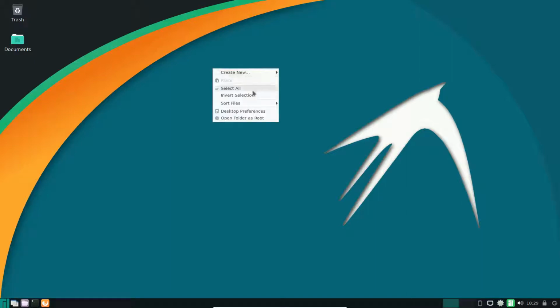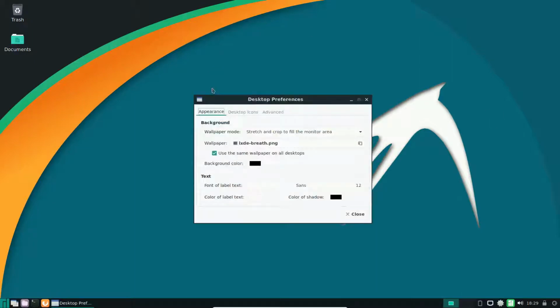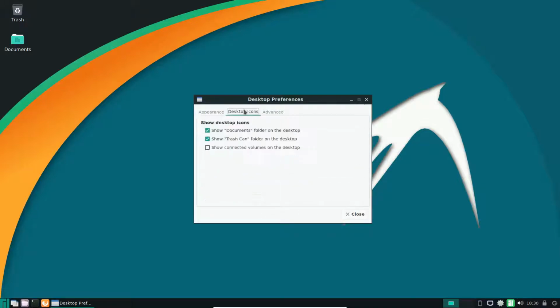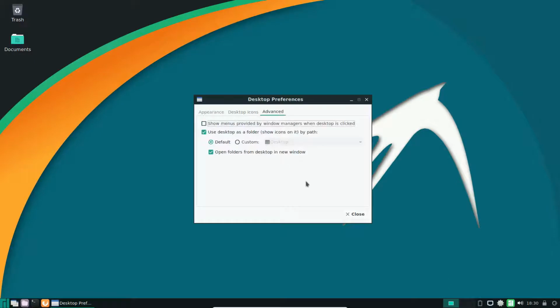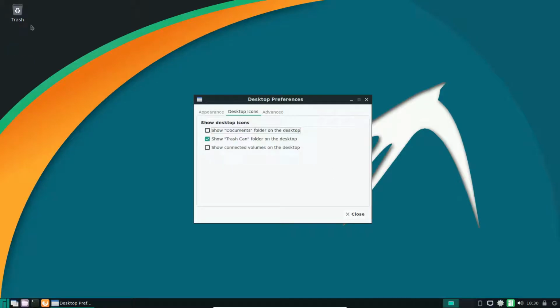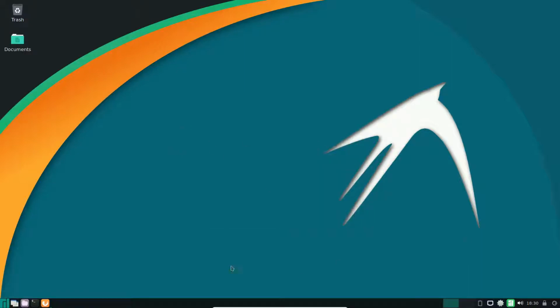Right-clicking on the desktop, we can right away go to the desktop preferences: font color and whatnot, background, wallpaper mode and whatnot, stretch. You know, the usual things. Desktop icons, show connected volumes if we want to or not. We have advanced: use my desktop as a folder, show menus provided by the window manager when the desktop is clicked. We can see that it's done in real time, which I like. Close. Let's go down to the toolbar.